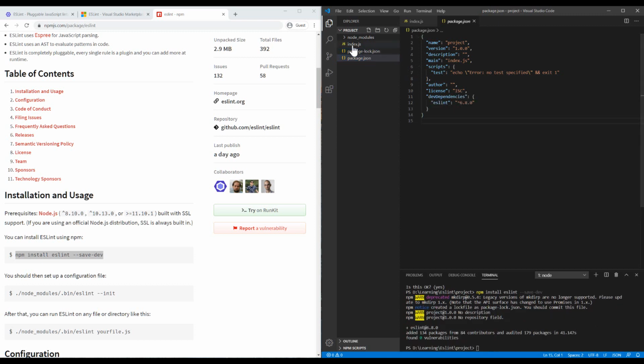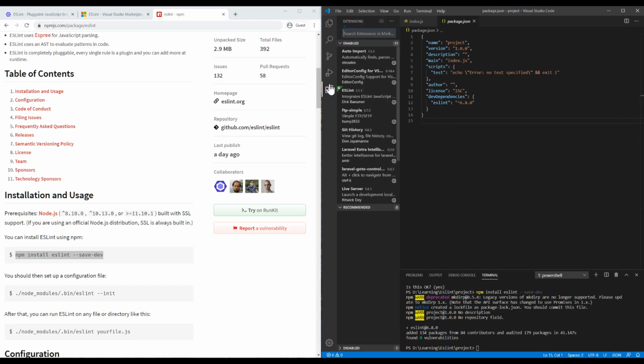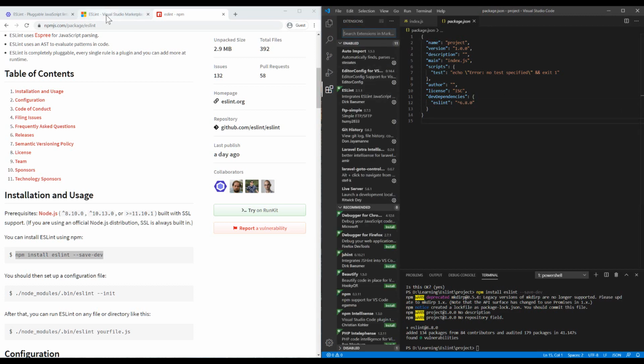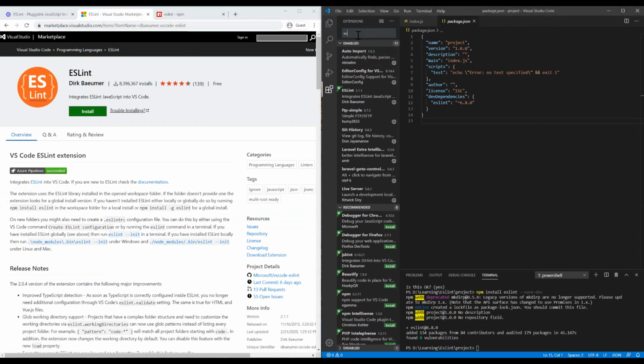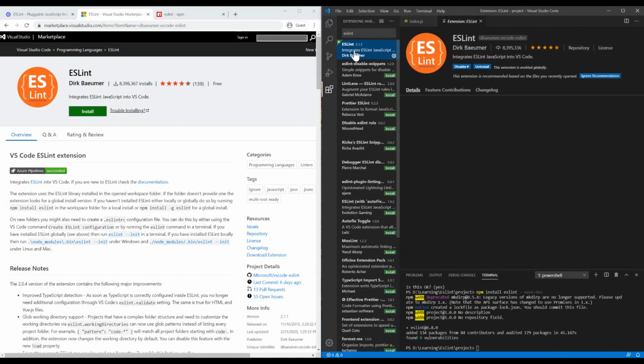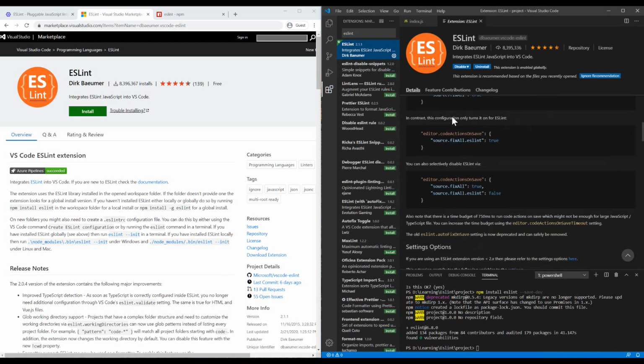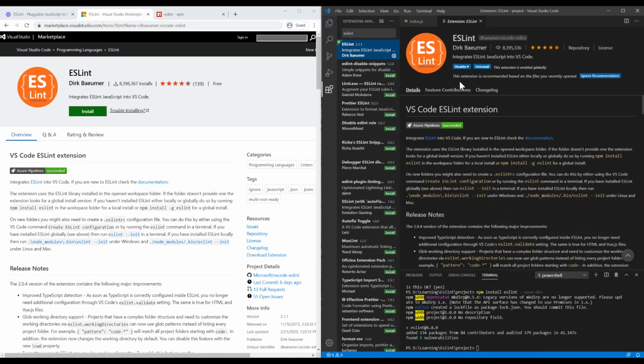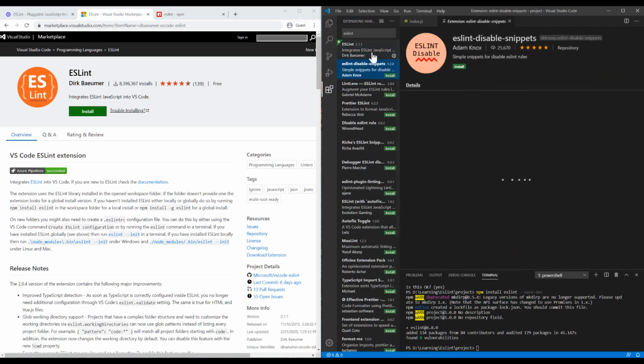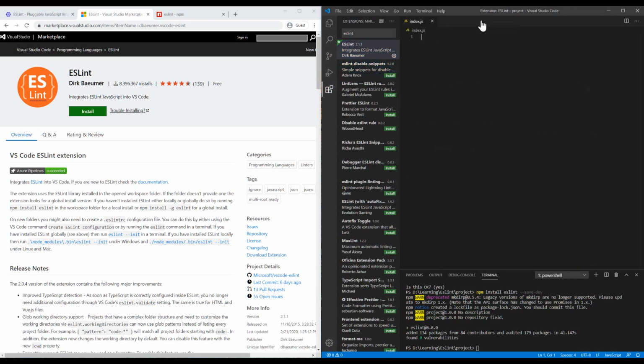As you can see, it's added inside the dev dependencies, ESLint 6.8.0 version. Another thing that you need to install: here inside the extensions, I need to search for ESLint. I believe I installed it before. Yeah, you can see that I've installed it. If you haven't installed it, you can use this install button to install it on your VS Code.